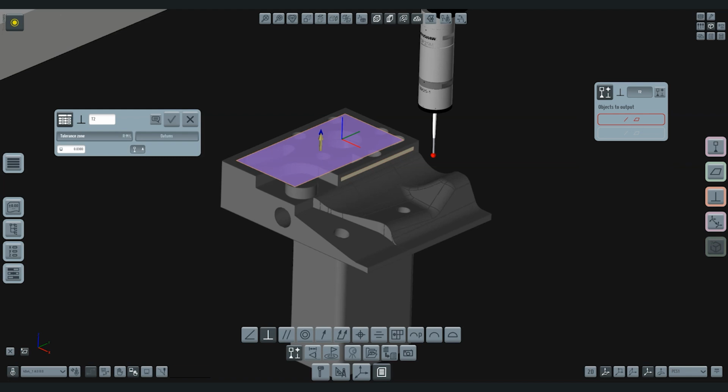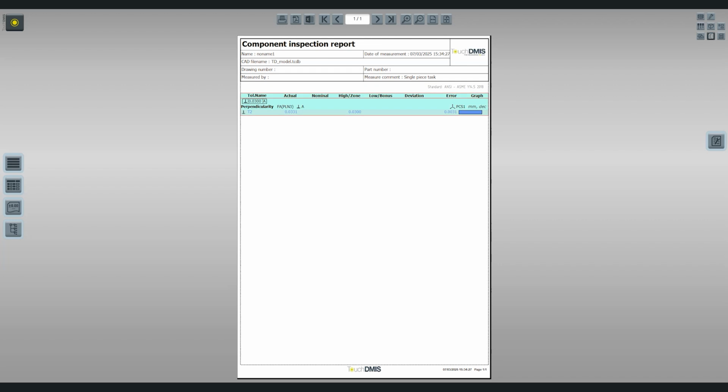At last, select the plane. Check out the values in the result tolerance window and press OK to confirm. The perpendicularity tolerance will be added to the tabulated report.